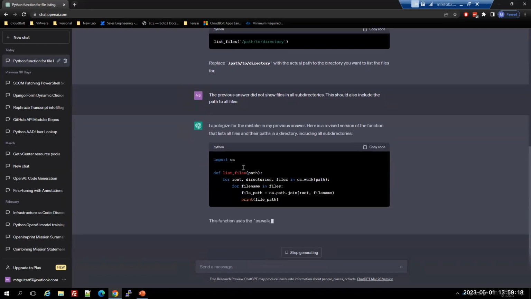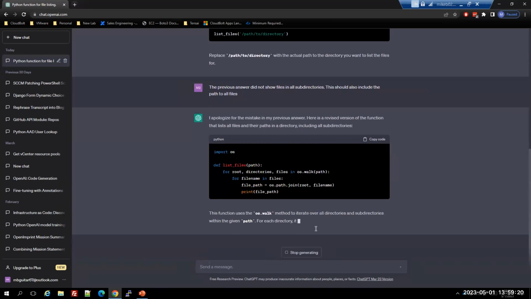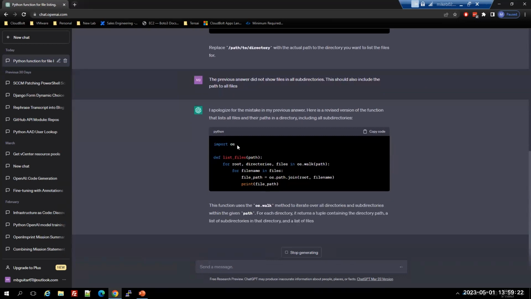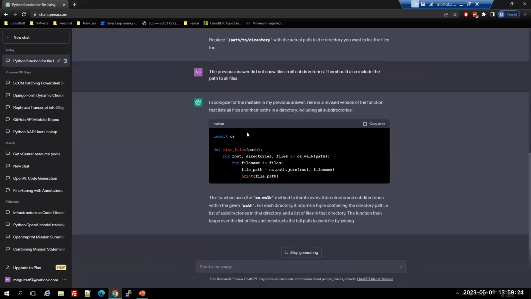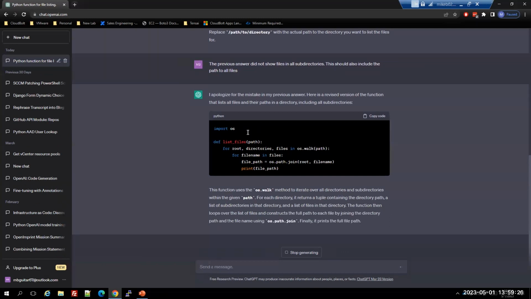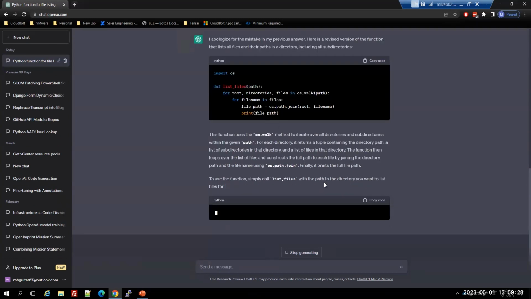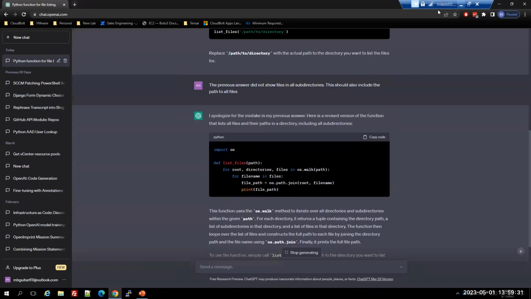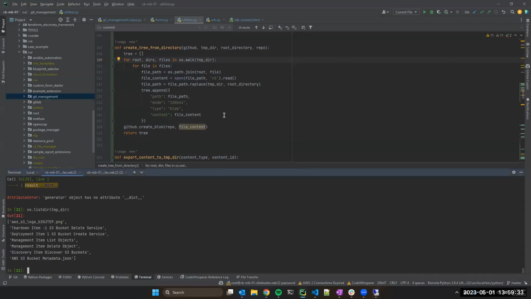Oh, that's walk. That's interesting. Okay, it's telling me the same thing again. Okay, let's give that another shot then. Let's go back to OS walk. Instead of that, I'm just going to print the file.